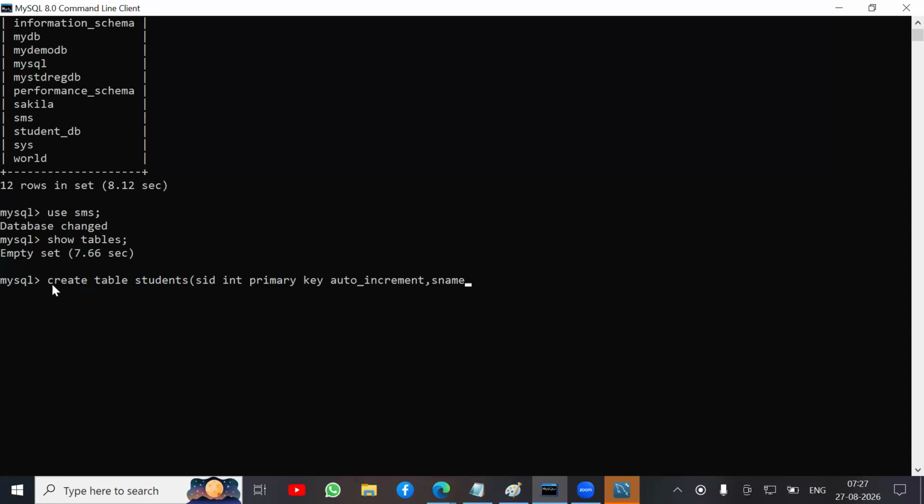Next one, student name. A name is a collection of characters, so I am taking it as varchar with a size of 100 characters. Varchar is one type of data type in MySQL. A value is compulsory; we don't want null values. That's why I am taking it as not null.